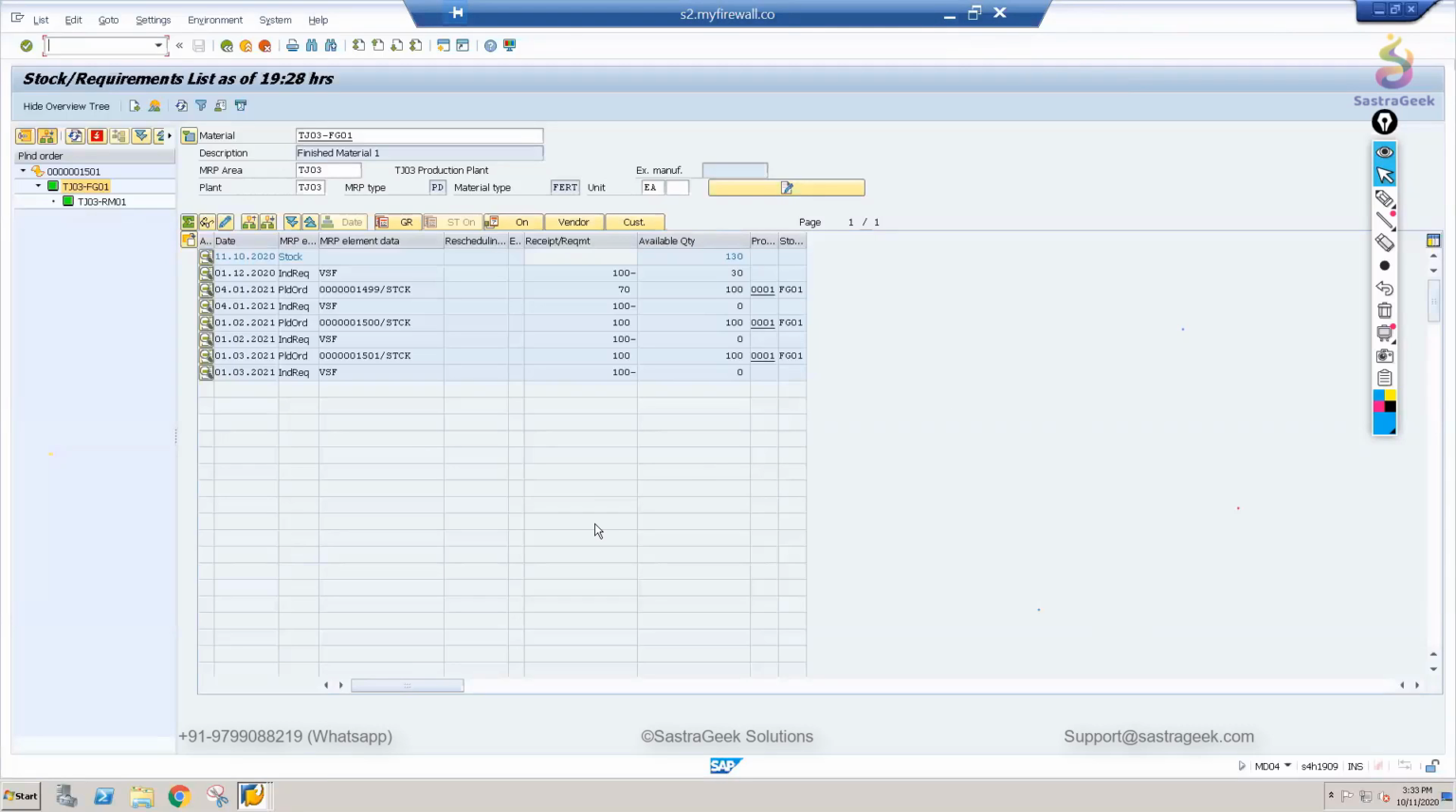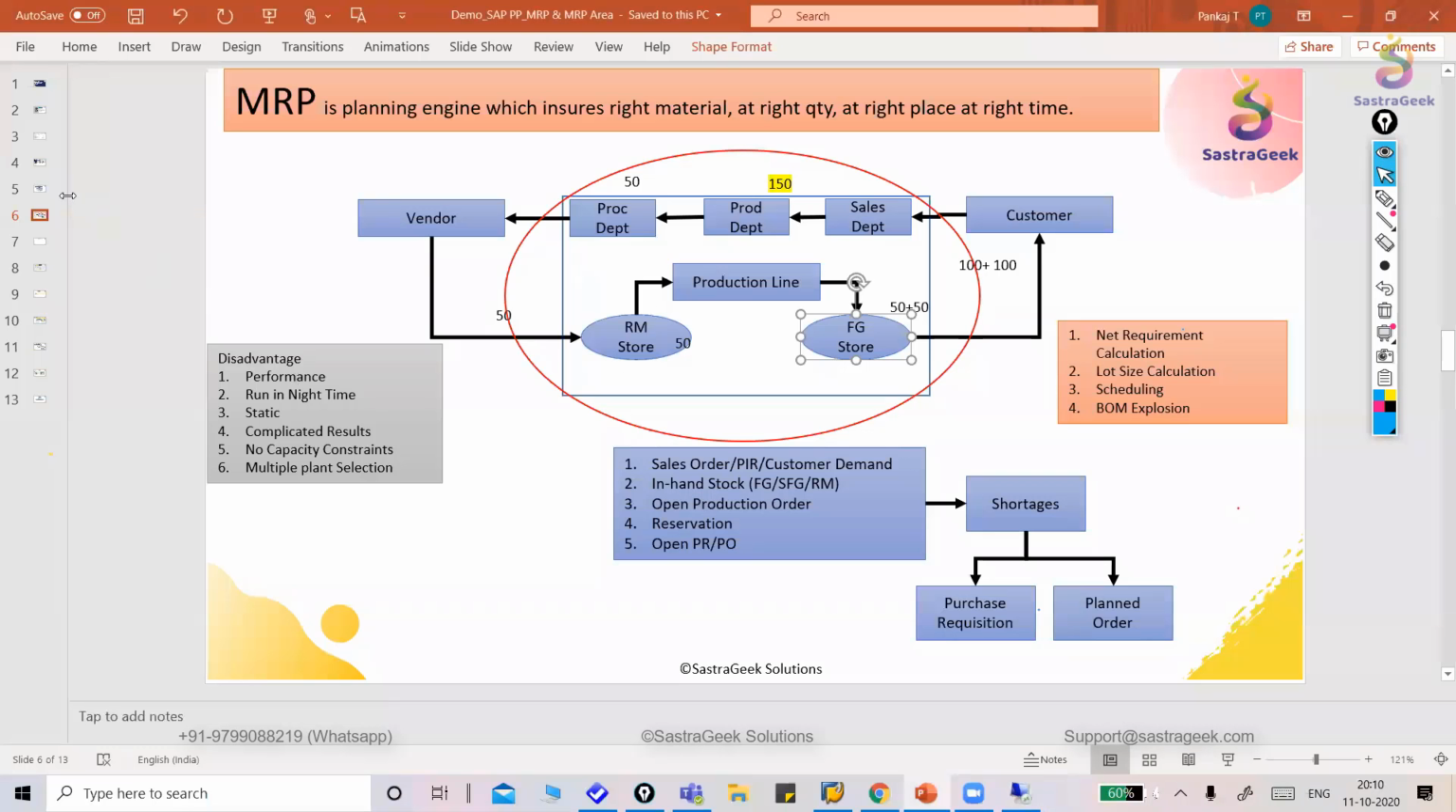Yes, Pankaj. Regarding the disadvantage of classic MRP, it was mentioned that there is some constraint in capacity. Constraint-based capacity planning. Can you please explain again? Exactly the same as what we discussed now.